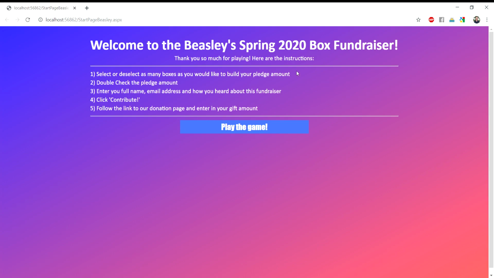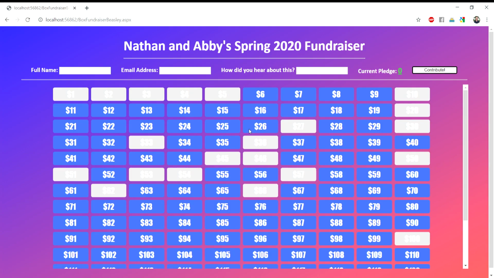So to get here, just click on any of the links to this video, or you can go to www.tinyurl.com/Beasleys Close the Gap. But to play, you just click here, play the game. And then you'll notice that any of these gray boxes are disabled. That's because somebody else has already gone in and selected them.